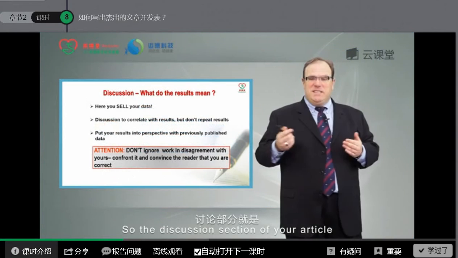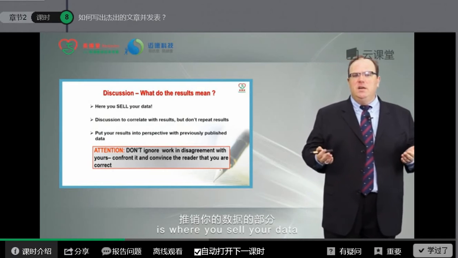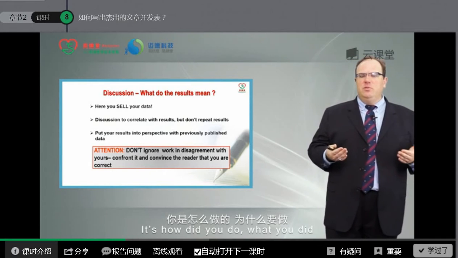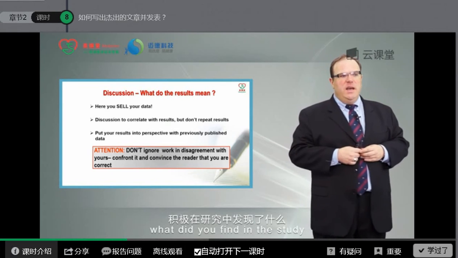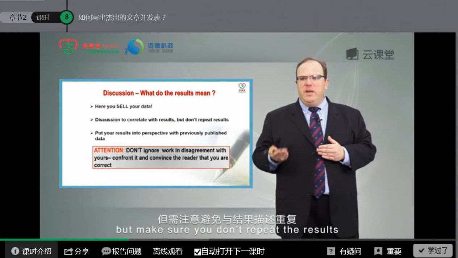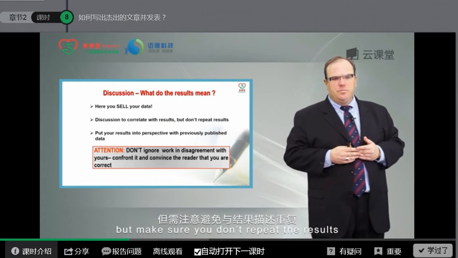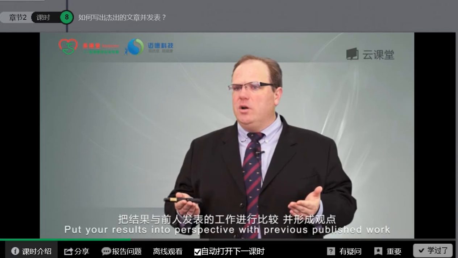So the discussion section of your article is where you sell your data. It's how did you do what you did and why is it so important? What did you find in this study? And it, of course, should correlate with the results. But make sure you don't repeat the results. Put your results into perspective with previously published work.